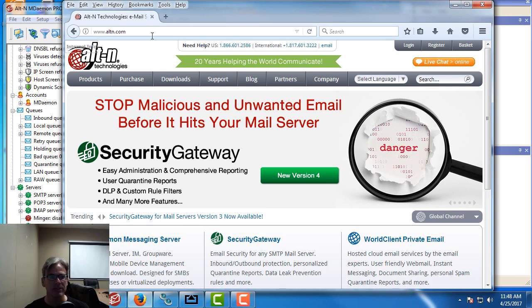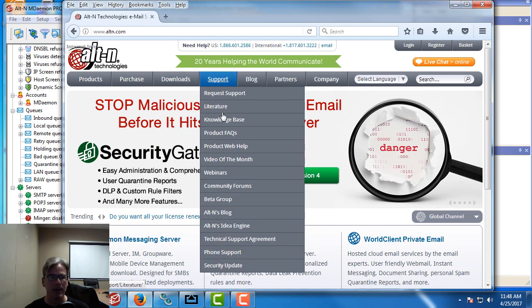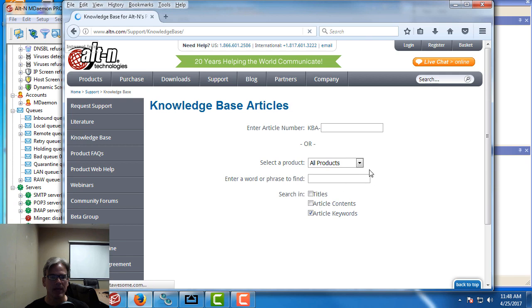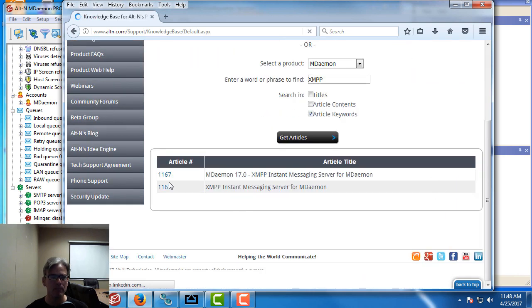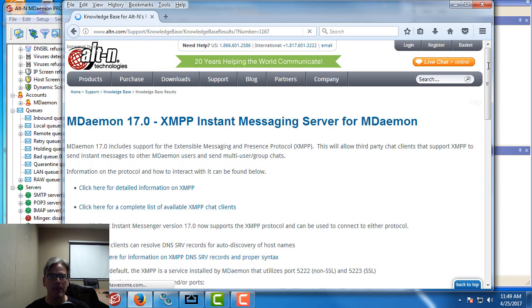So here I am at altin.com, and if we go to the support tab and we go to our knowledge base, and then under select a product, we'll select MDaemon. And we can type in XMPP in the blank provided. And then click on Get Articles. Okay? The most recent article is this one right here, MDaemon 17 XMPP server for MDaemon. So we'll click on that.